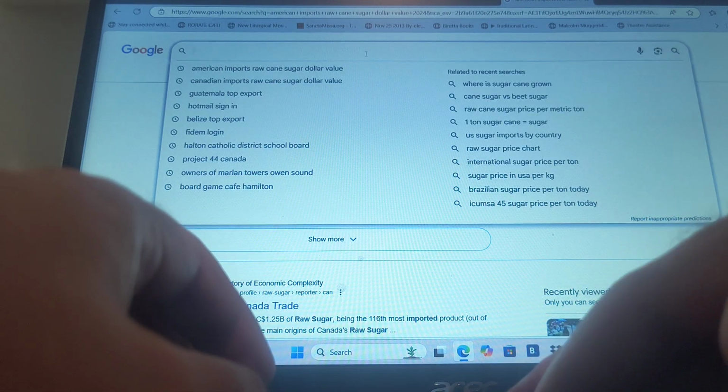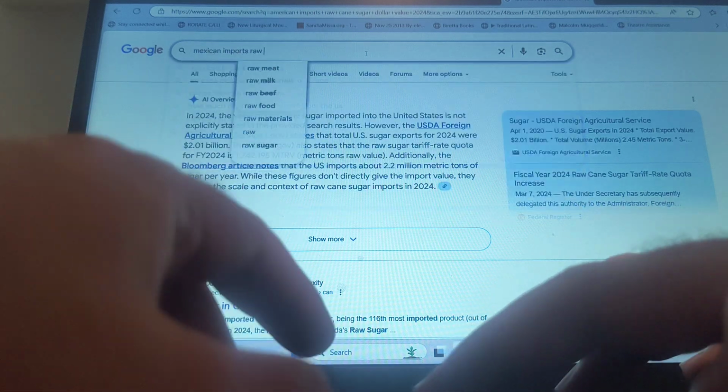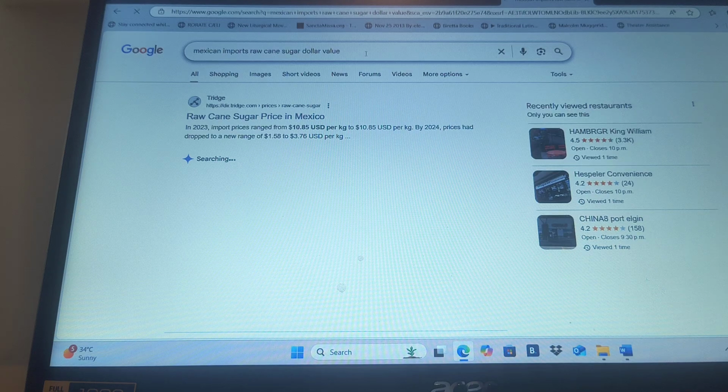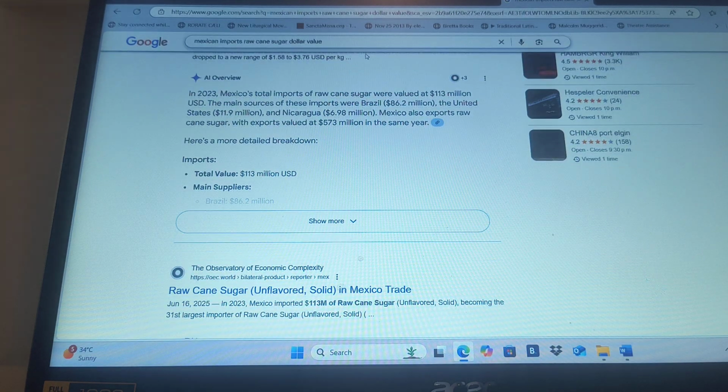One second. Yep, same thing. Mexican imports raw cane sugar, dollar value. Same thing, you just put in Mexico or Mexican. Okay, Tridge, what is the AI source?